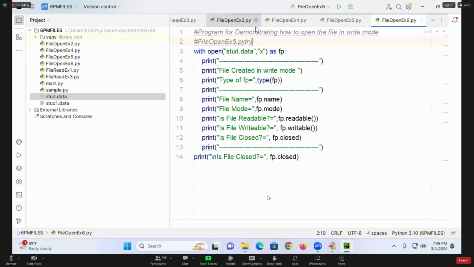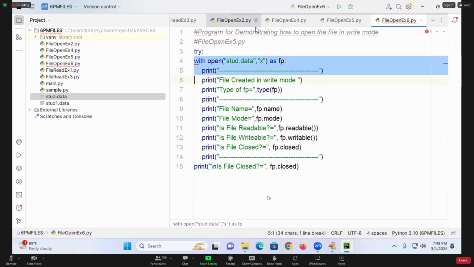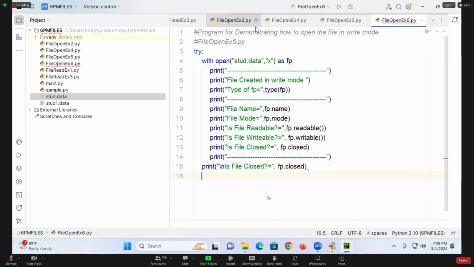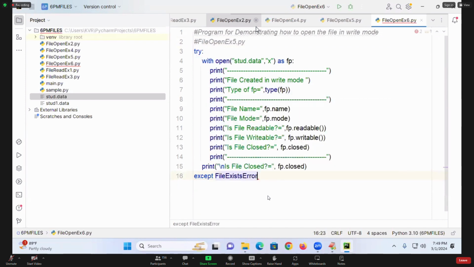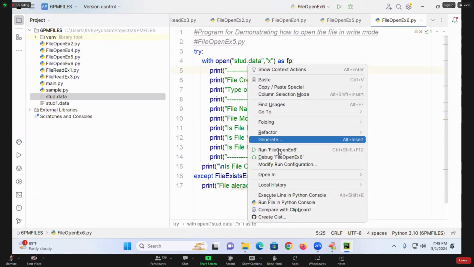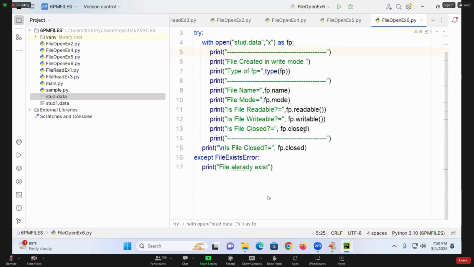That time what will I do? I will write a try block. See, students, try block I will write. Here I am writing happily. Then except FileExistsError, print that the file already exists. Try to run, students. You are getting 'file already exists'. Getting or not? Yes.